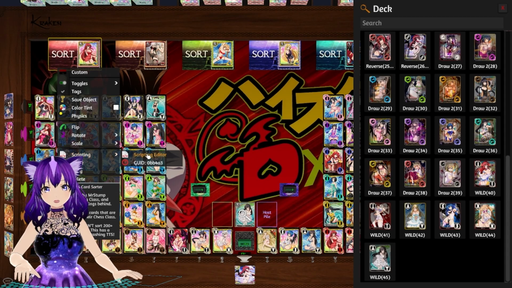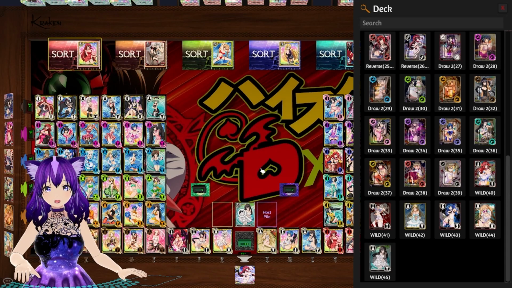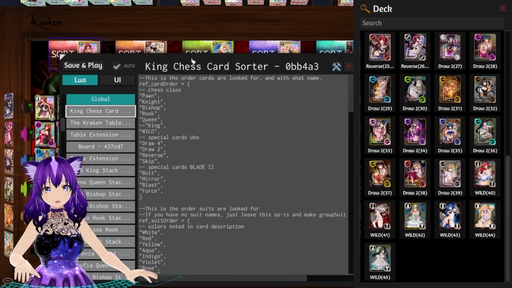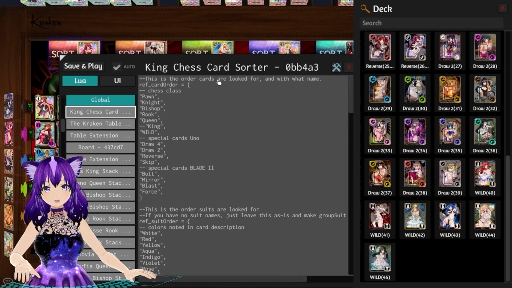If we go to the scripting editor, we can look at how the script is working. He tells us this is the order cards are looked for and with what name. So if I come here and I hover over it, it tells me King Red. So the top part is going to be the name, it's going to be King. Red is the description, that's going to be the suit.